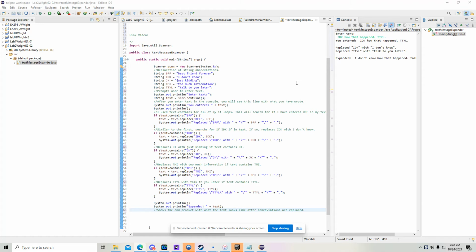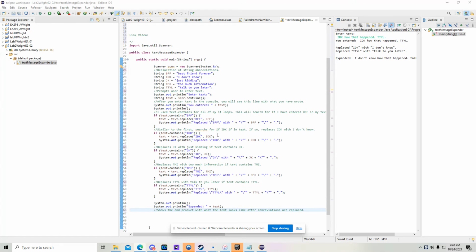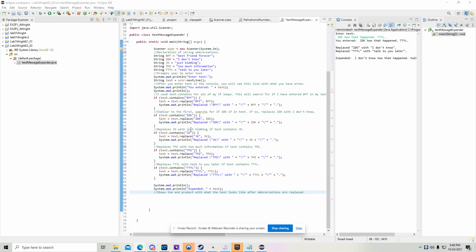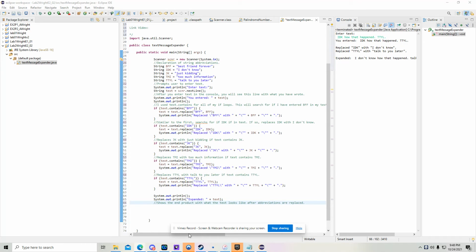And I had to look up how to do this, actually. I didn't actually know off the top of my head. You can see my comments up here for the reasons for why I'm using them. It just got a little simpler over time. And then I did for all of them, every single string. I don't know, or IDK, JK, TMI, TTYL, and BFF.